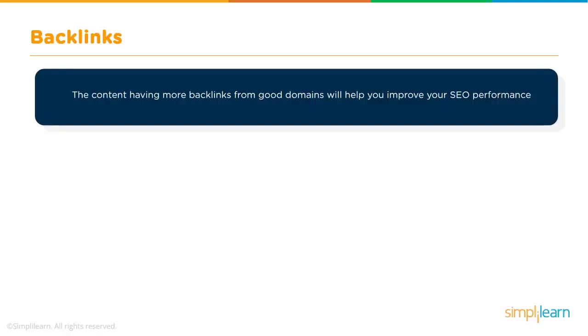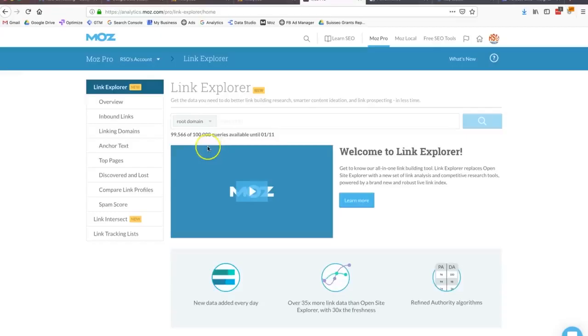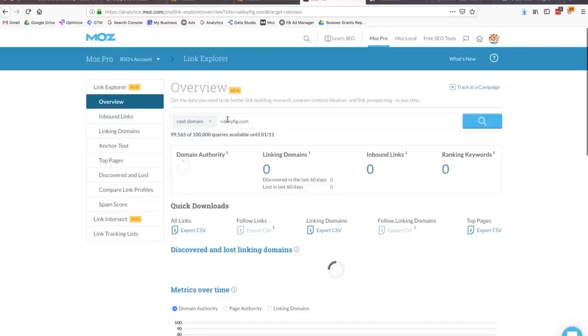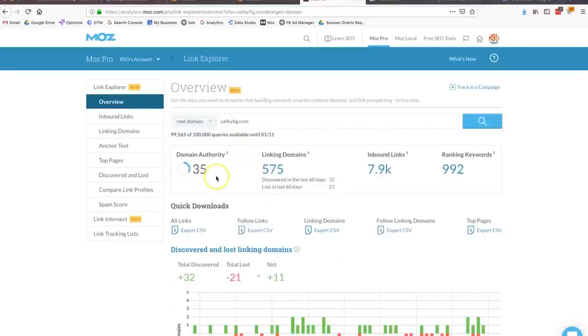Last metric we want to look at is backlinks. So content having more backlinks from good domains will effectively improve your SEO performance. We talked about backlinks with off-page SEO, and remember, quality over quantity. And so we can measure backlinks going back into Moz. We can use Moz's Link Explorer tool. So remember, if I type in a domain, Valley Fig, I can get some metrics related to off-page SEO, including my domain authority. But more importantly, I can see what links are pointing to my site, in this case, valleyfig.com.